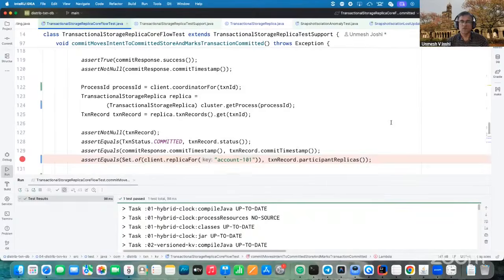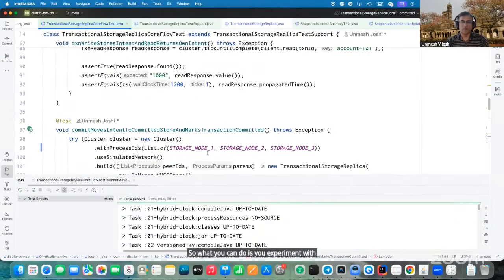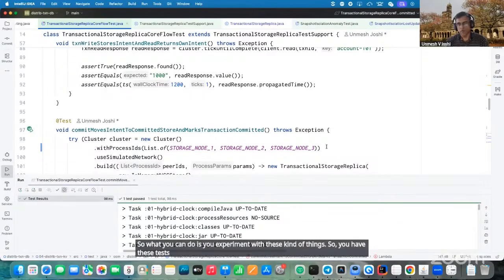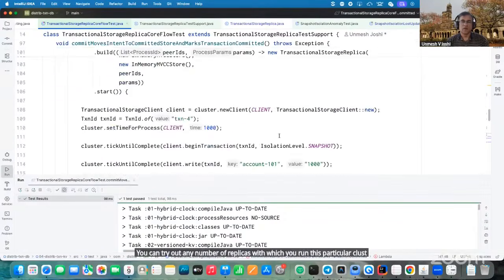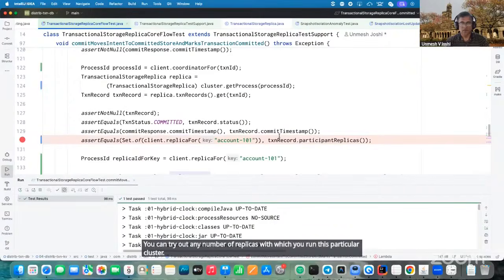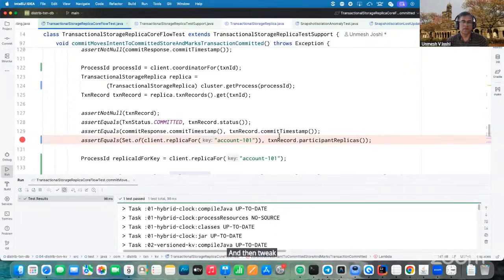So what you can do is experiment with these kinds of things. You have these tests. You can try out n number of replicas with which you run this particular cluster, and then tweak the test and see what's happening.